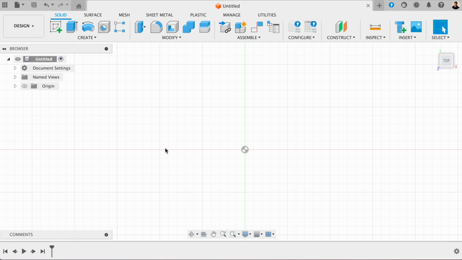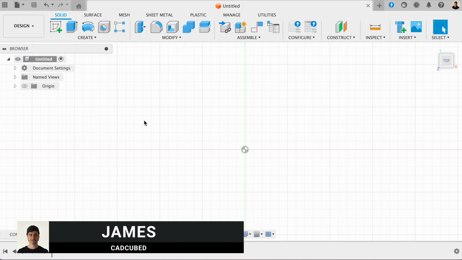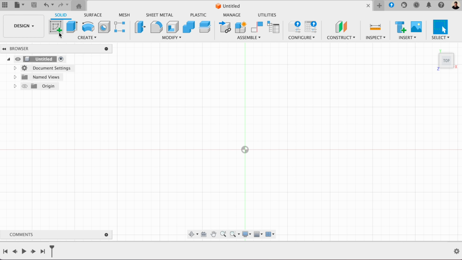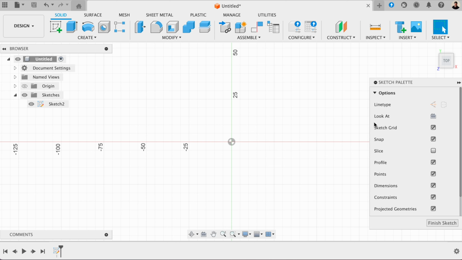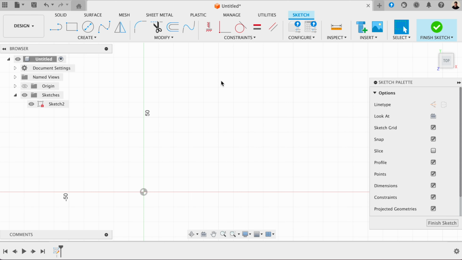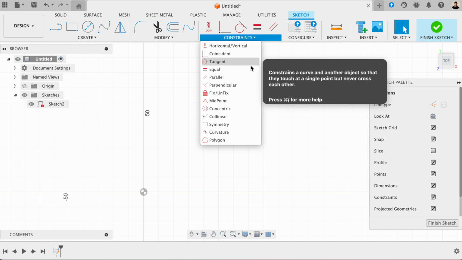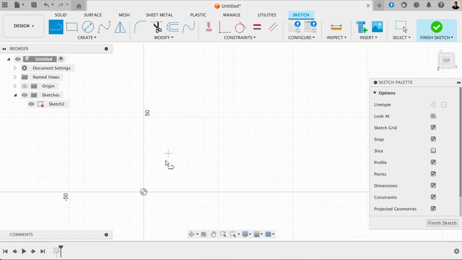Okay, so first of all, I want to show you what is a sketch constraint. Constraints can be used in the sketch section. If I click on create sketch, firstly, I'm going to explain to you what each constraint does. Let me start out with horizontal and vertical. This tool makes a line or 2 points straight, either horizontal or vertical, depending on which direction they're already closer to.